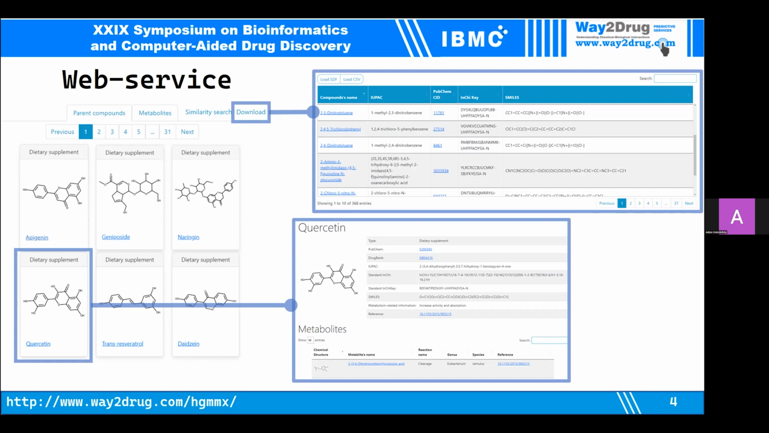Using DrugBank, compounds were classified into three groups: approved drug, dietary supplement, and others, not included in the two previous categories. To build computational models, our database allows downloading the structures of chemical compounds as SDF or CSV files.